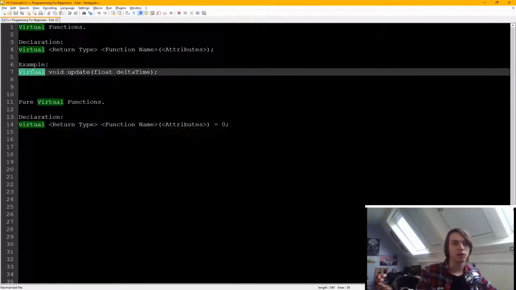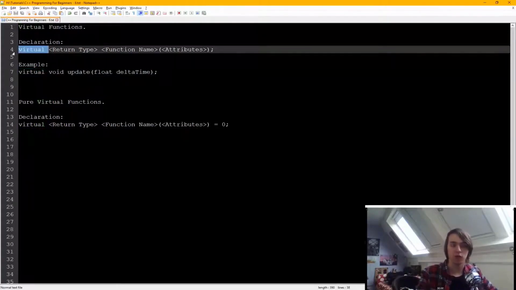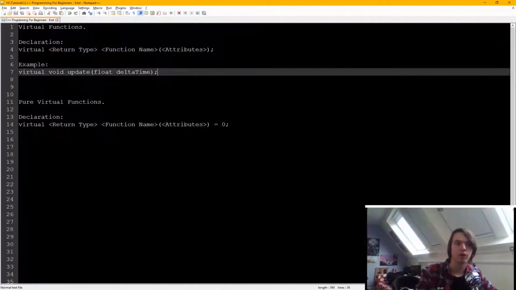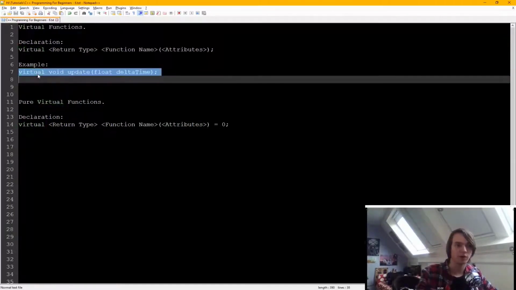What we do is we specify the virtual keyword in front of a function. So all we have is virtual, the return type, the function name, and then between the brackets all the attributes that we need. So as an example, we have a virtual void called update with a delta time. And the only thing that specified that it was virtual so that we can modify it is the virtual keyword.